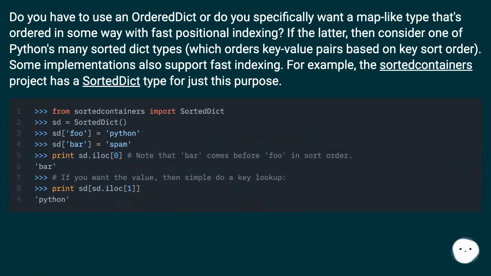Do you have to use an OrderedDict, or do you specifically want a map-like type that's ordered in some way with fast positional indexing? If the latter, then consider one of Python's many sorted dict types, which order key-value pairs based on key sort order. Some implementations also support fast indexing. For example, the Sorted Containers project has a SortedDict type for just this purpose.